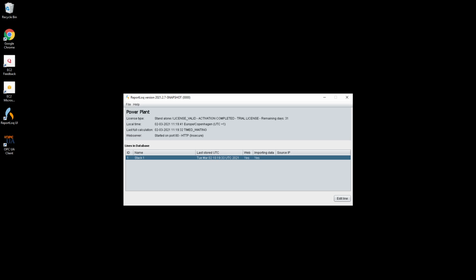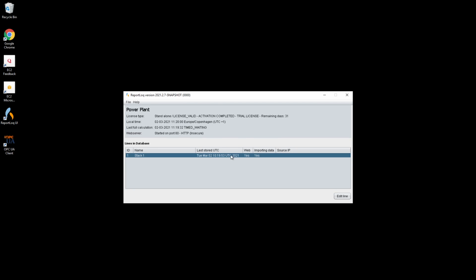I am Kenneth and I'll be your guide on this tour showing you how to do OPC UA connectivity in ReportLoq. The first thing you want to do when doing this is to start up the ReportLoq UI. You can do this on the icon on the desktop and this will generate the graphics that I have here.